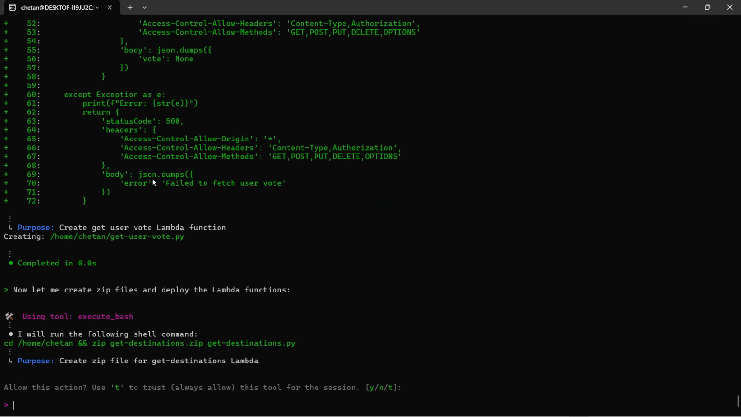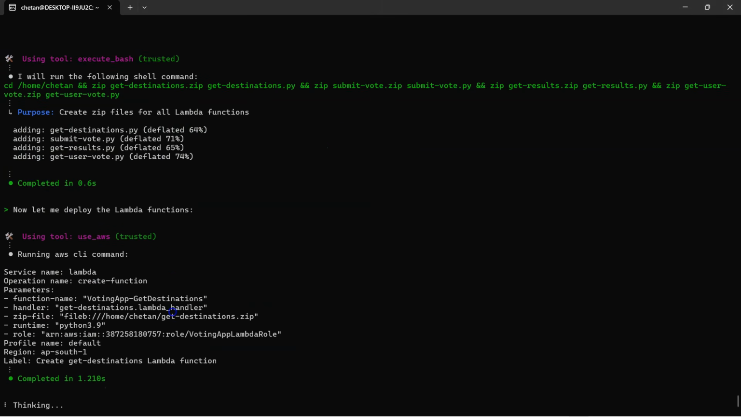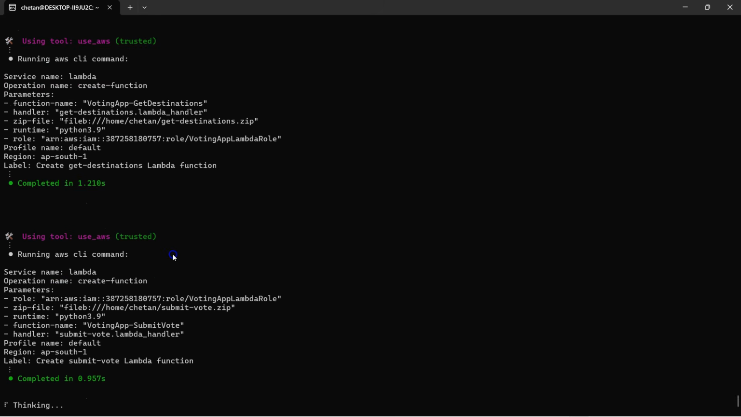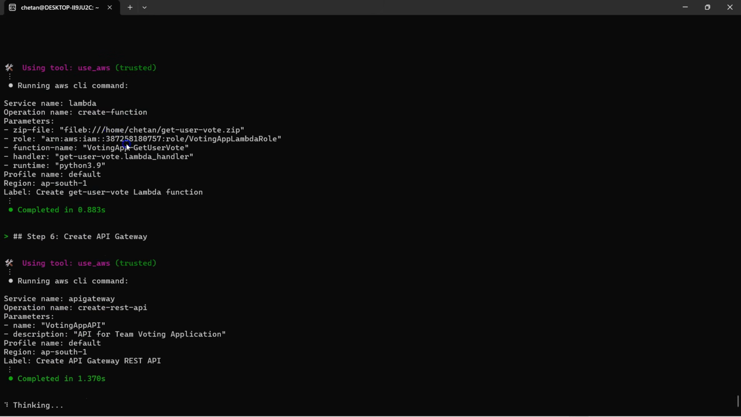So all this is done, and now it's creating a zip file for this Python code so that it can create a Lambda function. Okay, so now it has created this Lambda function, as you can see here, and there are 4 Lambda functions getting created. Okay, so the Lambda functions have been created.